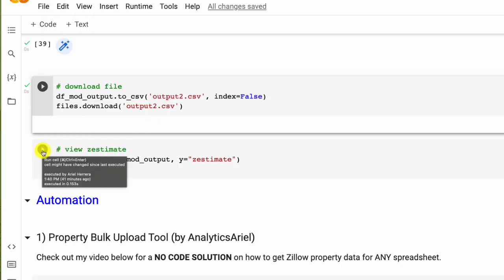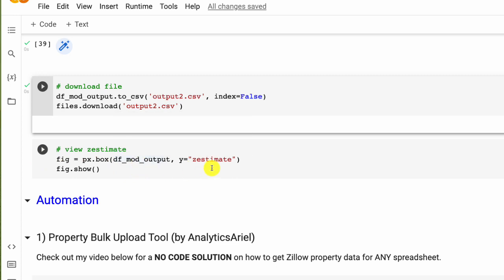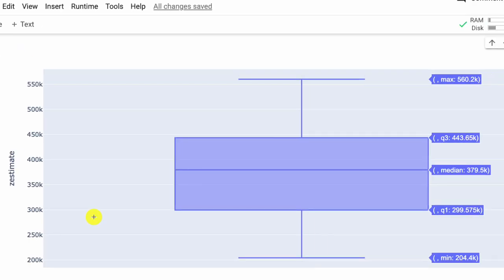Lastly, we can do some plotting as well. If we want to use Plotly Express, we can enter in our new data frame, which is modified output, and specify that we want to see all the Zestimate values. In this box plot, we could see that our Zestimate values range from 200 to about 560K, with a median of 380K. Maybe if our strategy is to bring forward properties to flippers, maybe we want to focus on Zestimates that are lower so they can add a lot more value.